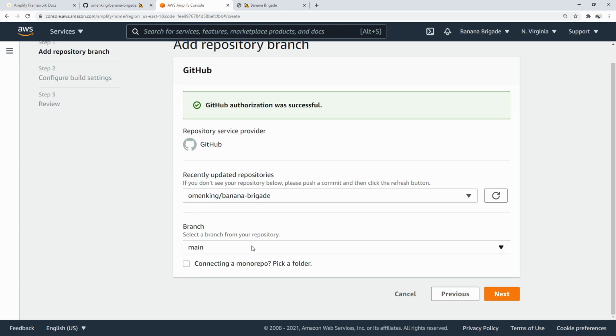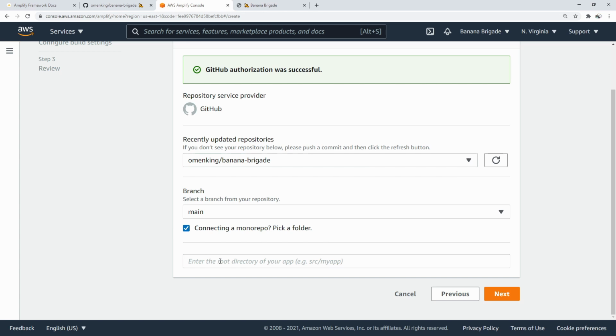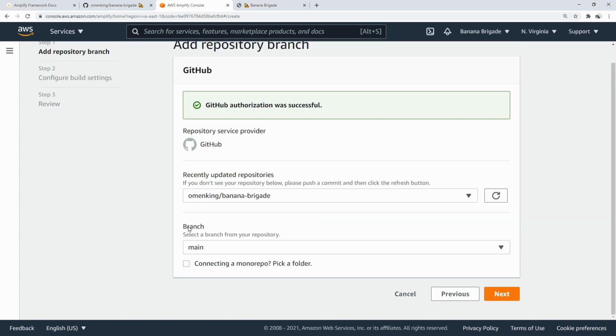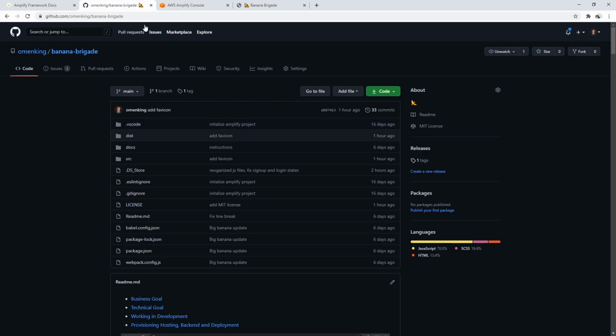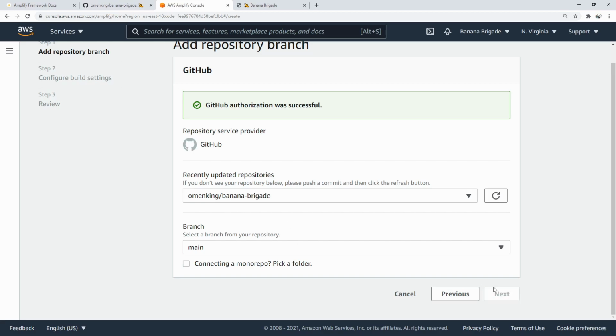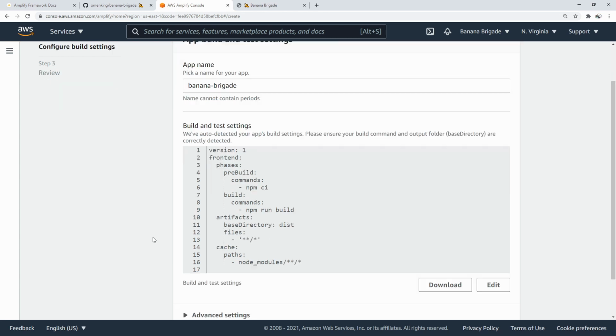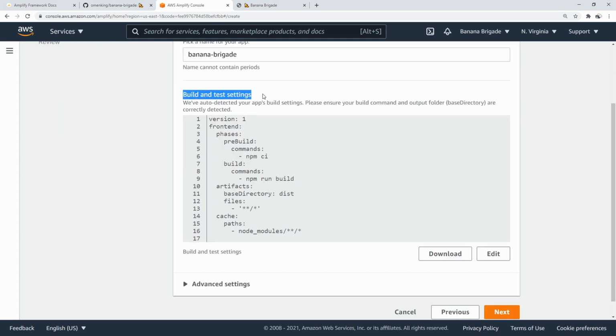We will stick with the main branch. We only have one branch. We have this option called connecting a mono repo. I think this is when maybe there's a folder within it. Yeah, so let's say you had multiple applications, like 10 applications, and one application you want to deploy in a single GitHub repository. Very common with serverless applications, but the main app sits at the root of this, so we do not have to do that. We'll go ahead and hit next, and we will be presented with a build and test settings page here.